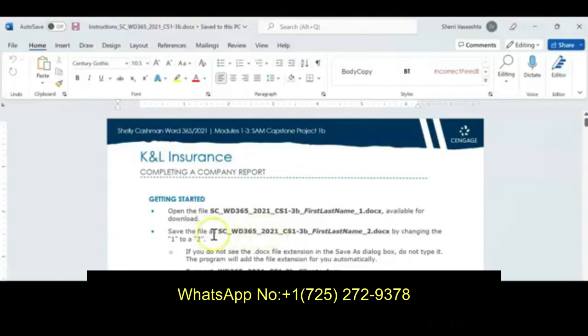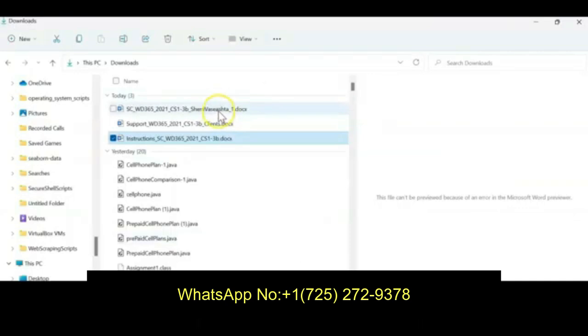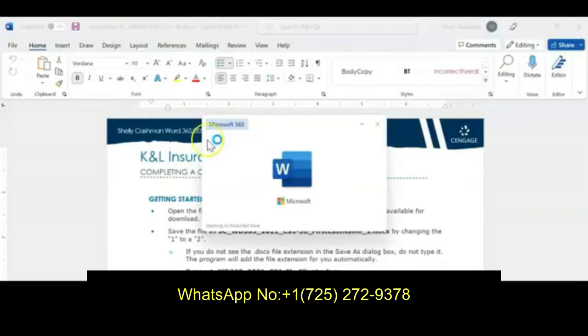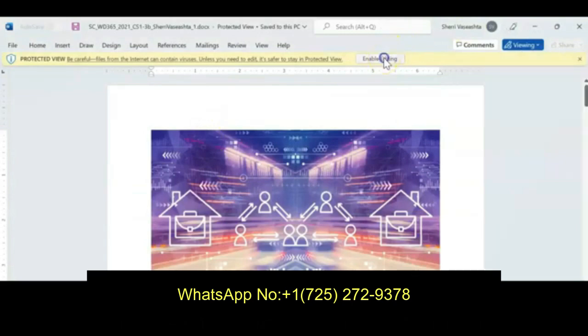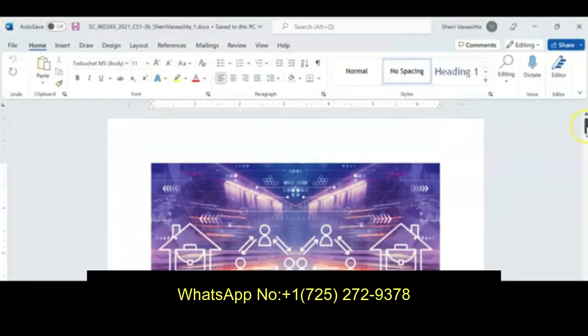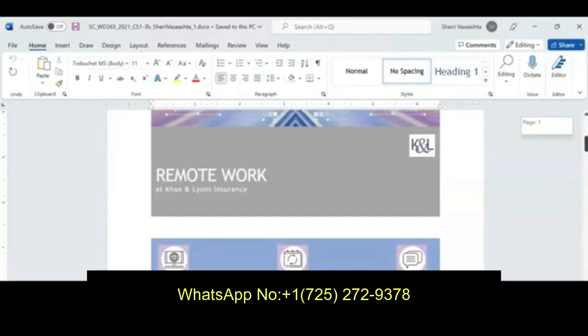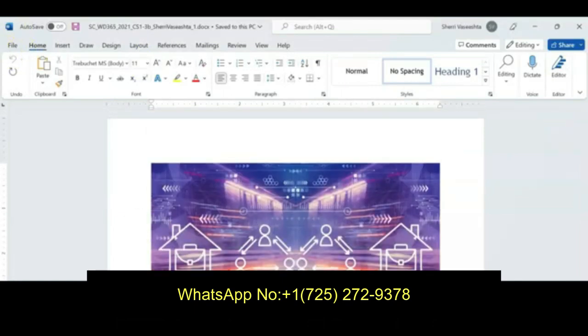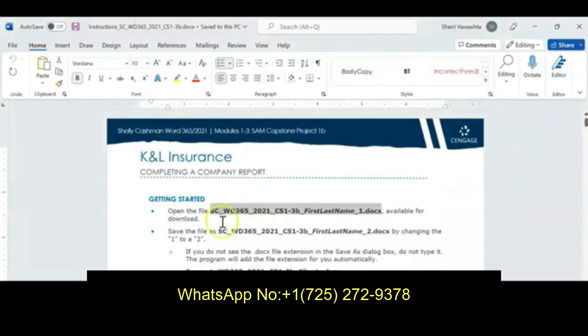And then it tells me what I should do with the file. First of all, the first instruction is to bring up this file. And of course, where you see first name, last name, it's going to pick up whatever your username is inside of Cengage MindTap. So I'm going to open the file up, and you can see it's got my username there. Yours obviously is different. And then I'm going to hit Enable Editing here. And then I'm going to do a File, Save As and read the instructions. And it basically says that when we save this, we're going to change this 1 to a 2.